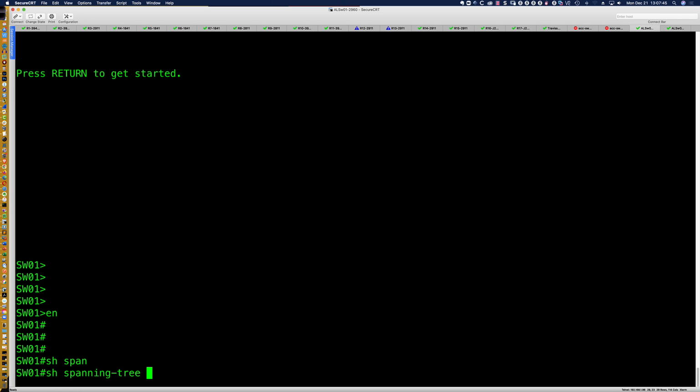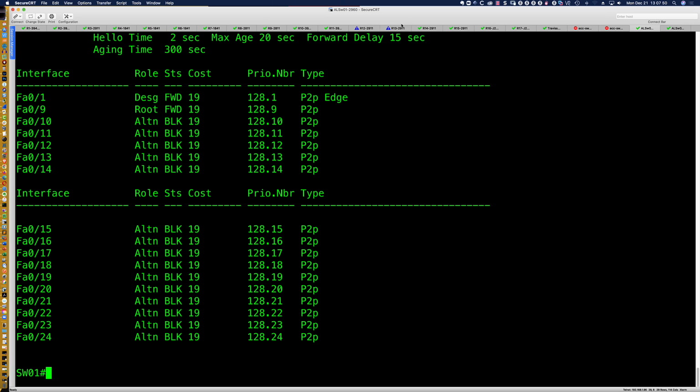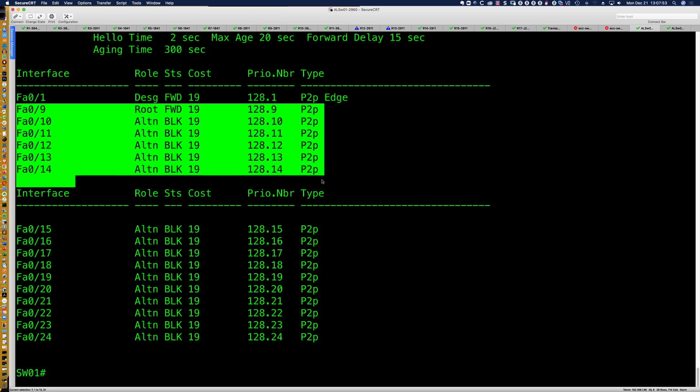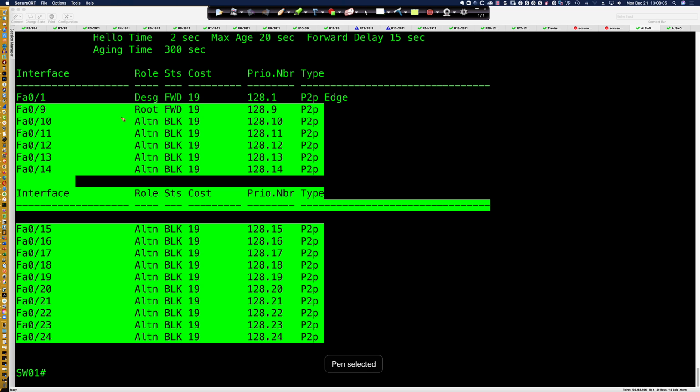However, if I was to say show spanning tree, we can see what happens here when you simply take 16 cables and plug them between two different switches without configuring a port channel. And what you should notice immediately is that we have one port, Fast Ethernet 0/9, which is our root port, which faces and is closest to the root bridge, which is obviously in this scenario switch 2, and that is the only port between the two switches.